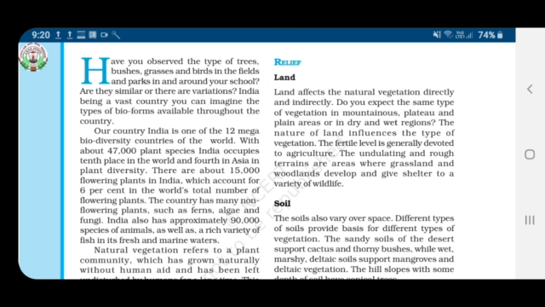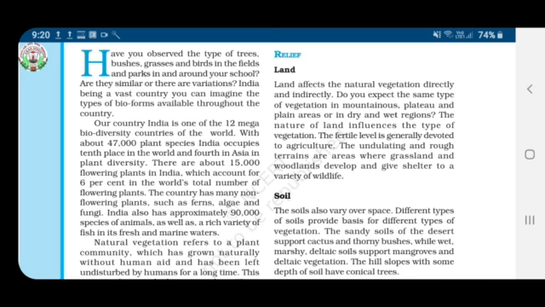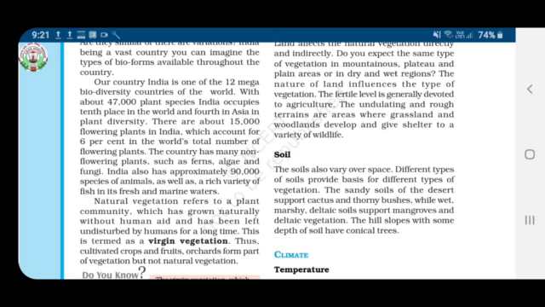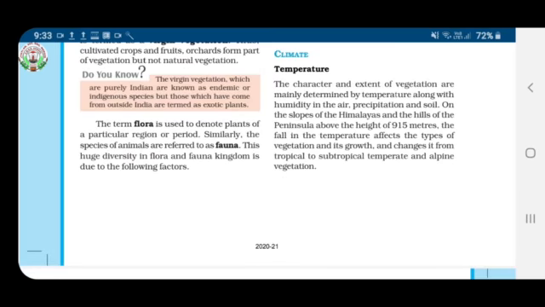Soil. After land, let us see soil. The soils also vary over space. Different types of soils provide the basis for different types of vegetation. There are different types of soil in different places, like the sandy soils in deserts, which support cactus and thorny bushes, while wet marshy deltaic soils support mangroves and deltaic vegetation. The hill slopes with some depth of soil have coniferous trees.